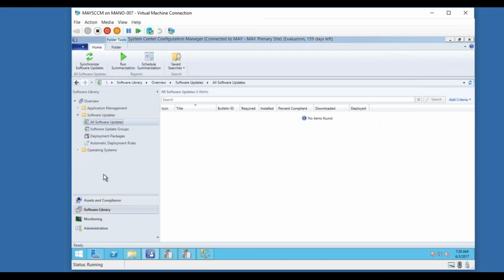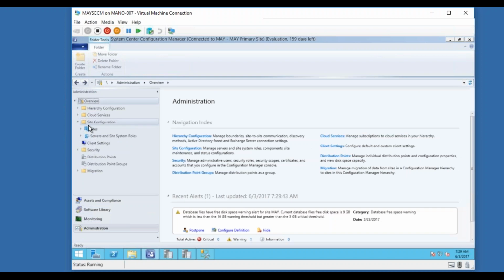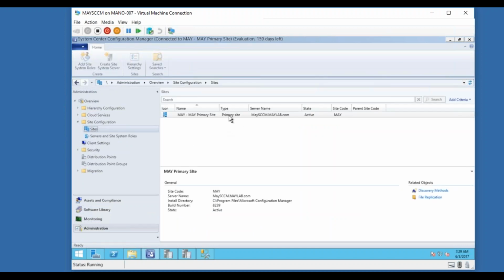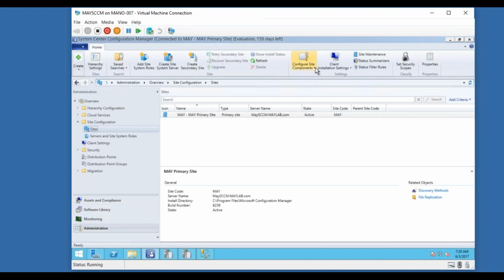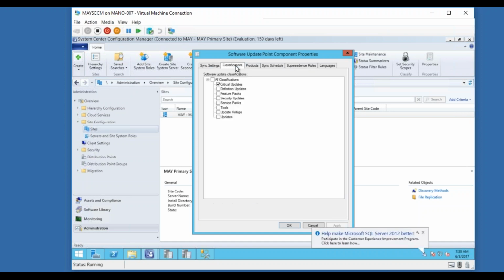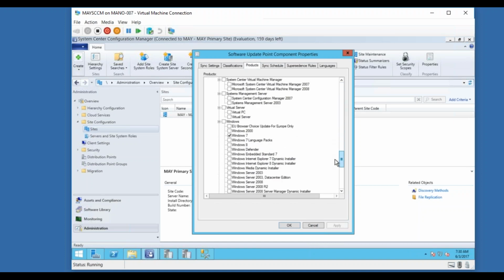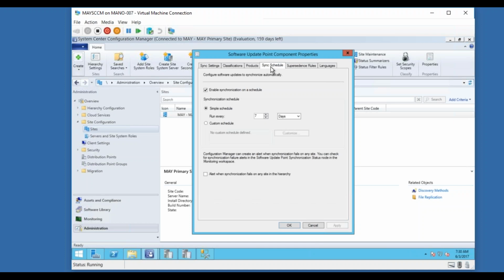Let's do one thing. Let me go to the Administration node, Sites, and let's configure the software update point. See if there is something that we need to configure. So these are the things we have selected during the installation, right? Synchronize from Microsoft Update, that's fine. Only the critical updates, products, Office 2010 and Windows 7. Sync schedule: enable synchronization on a schedule.